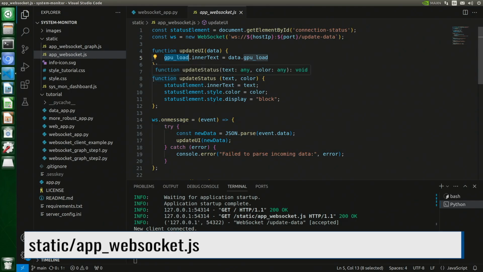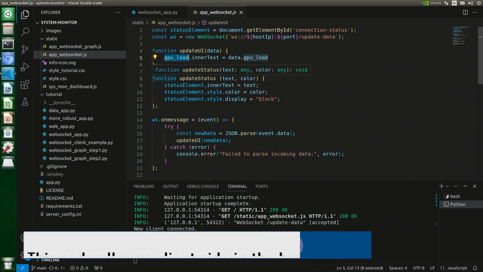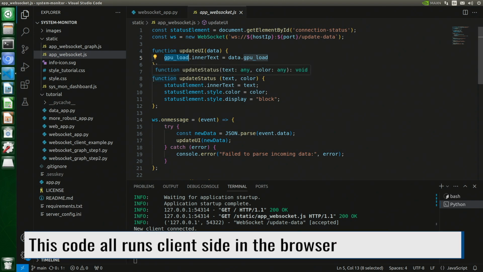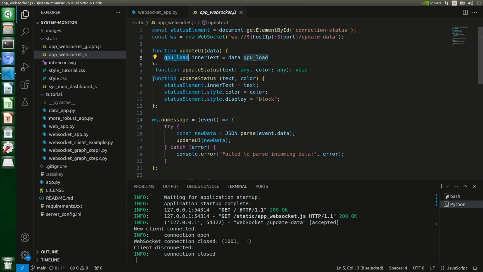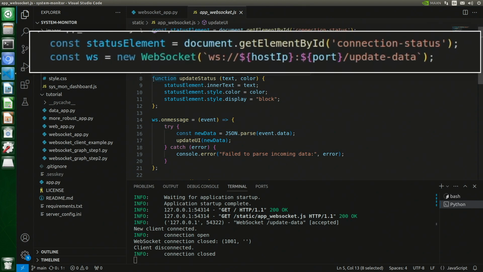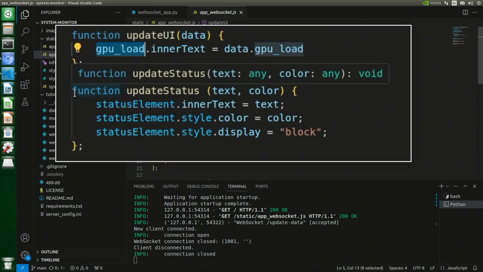The JavaScript code manages the lifecycle of the WebSocket, establishing a connection and updating the UI with incoming data and visual feedback on the connection status. First, we grab the connection status element from the web page document. Then we create a new WebSocket from the host IP and port that was sent from the server. The ws: is the protocol scheme, which tells the server that a WebSocket connection is requested. The next two functions update elements on the web page to reflect the GPU usage and the connection status.